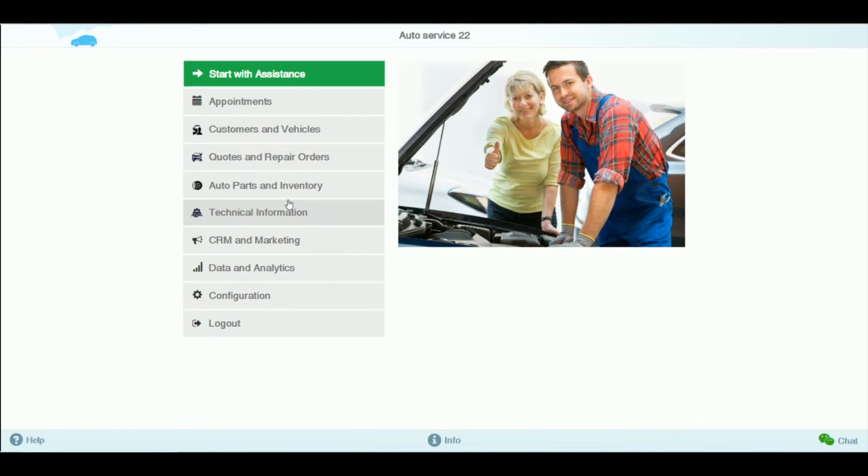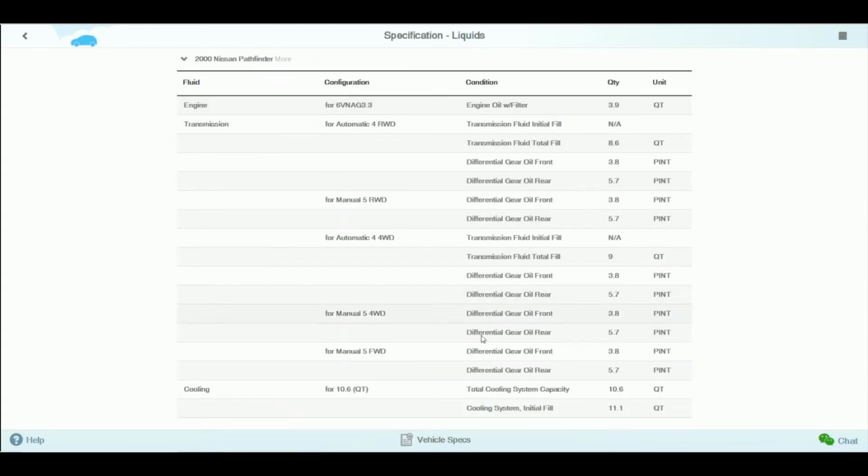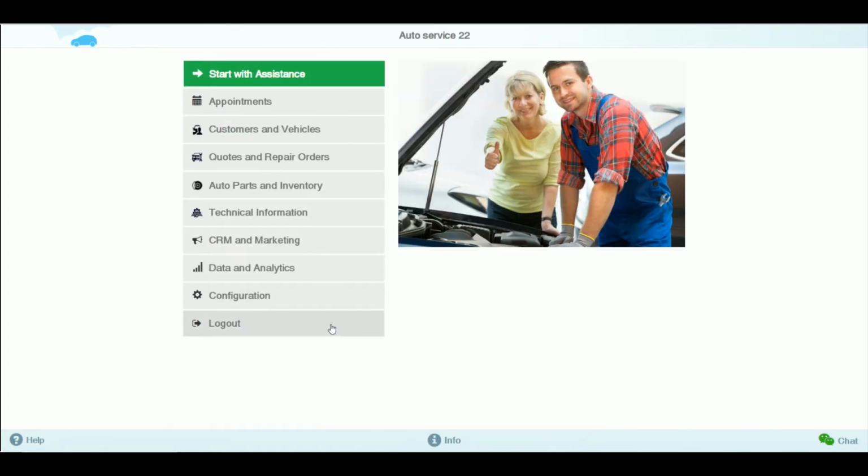All right. What about fluids? How do you look up fluid specifications? Again, you go to technical information, put in the vehicle, year, model, go to fluids, and here it'll give you a list with all the fluid specifications. So engine oil, cooling, transmission for different automatic, manual. So that's how you look up liquids.